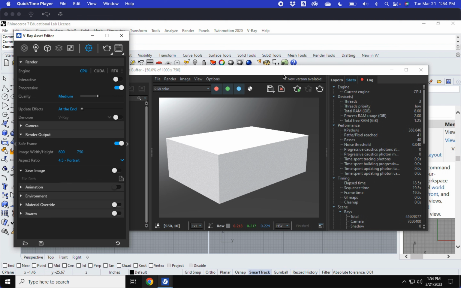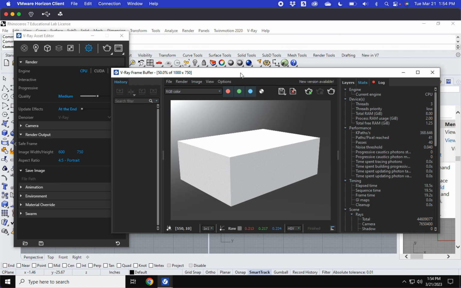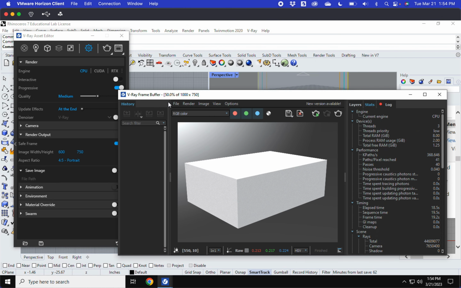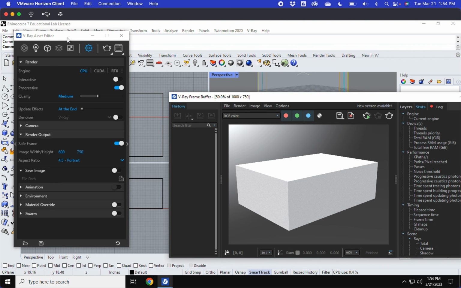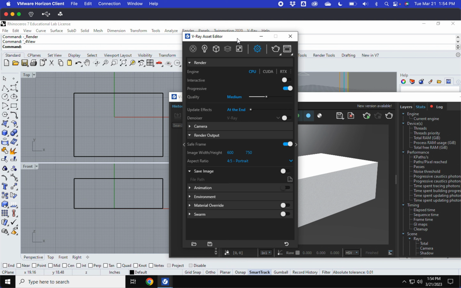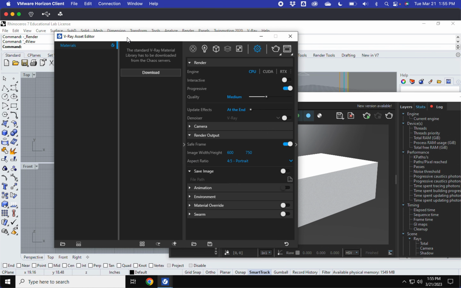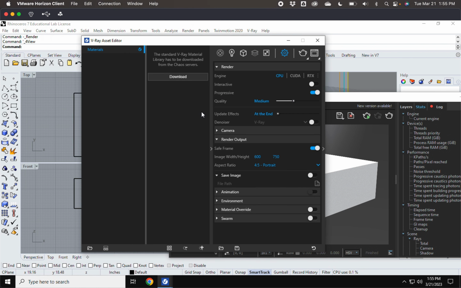All right, let's talk about materials. So far, we've been showing some rendering options, but all of our objects are just rendering with white. So I'm going to go back to my asset editor, and I'm going to click on this little arrow on the left over here. When I do, this is going to open up all my materials, but I haven't downloaded them yet, so I'm going to click download.